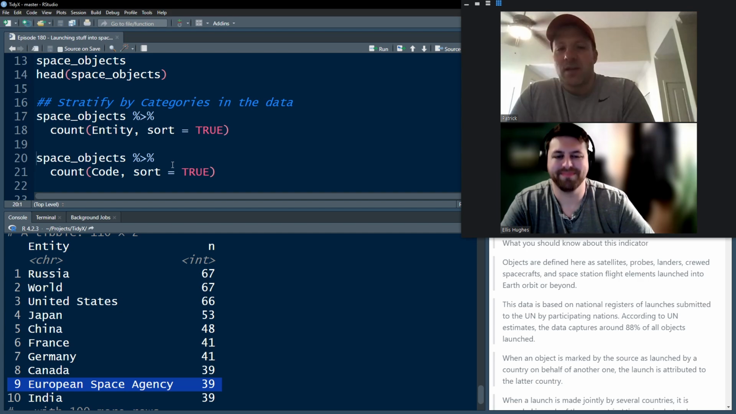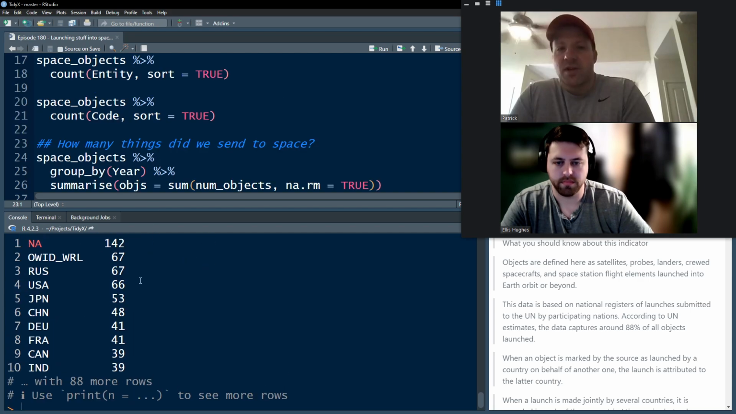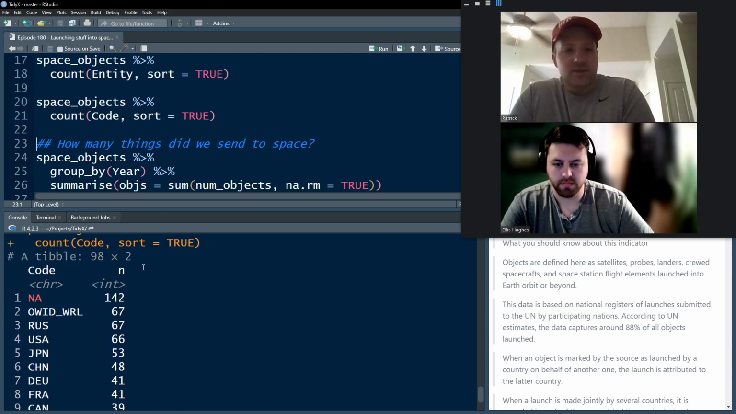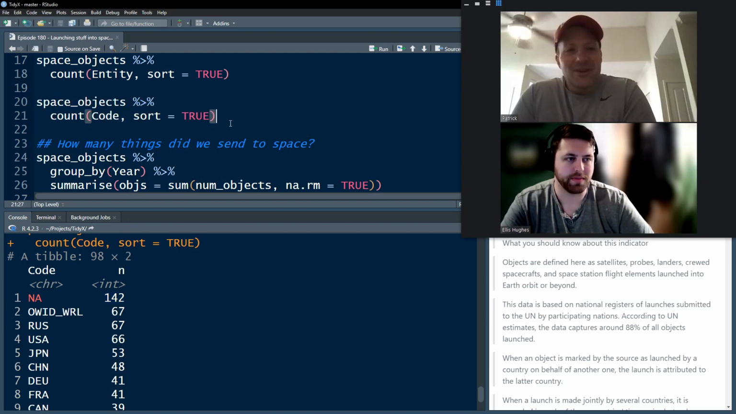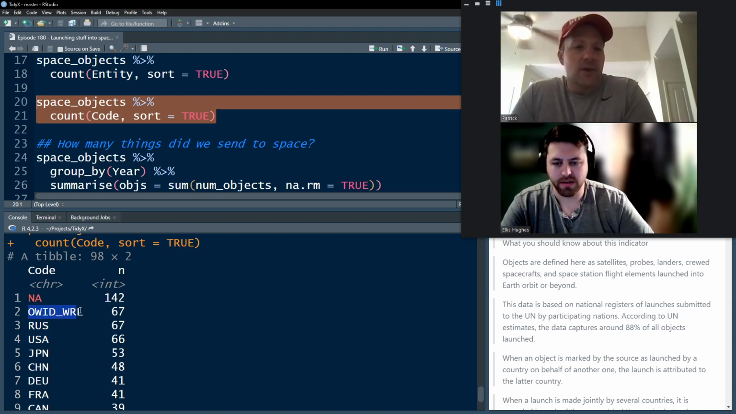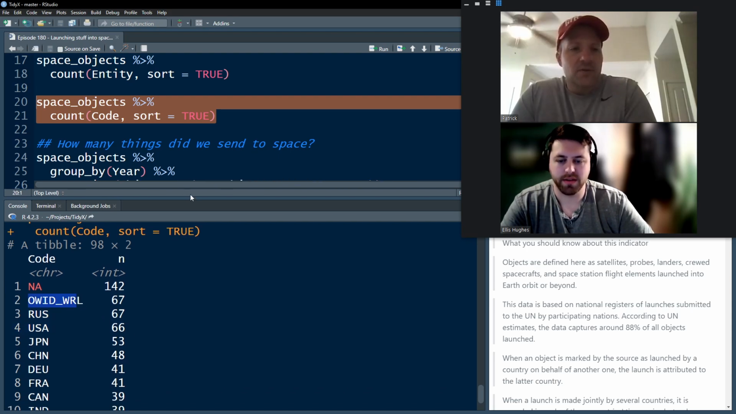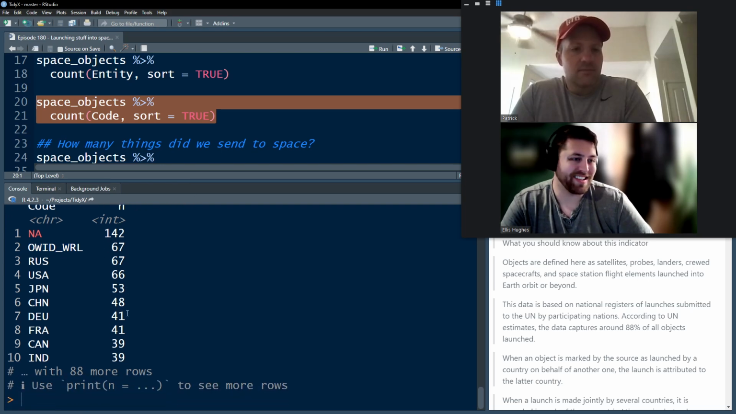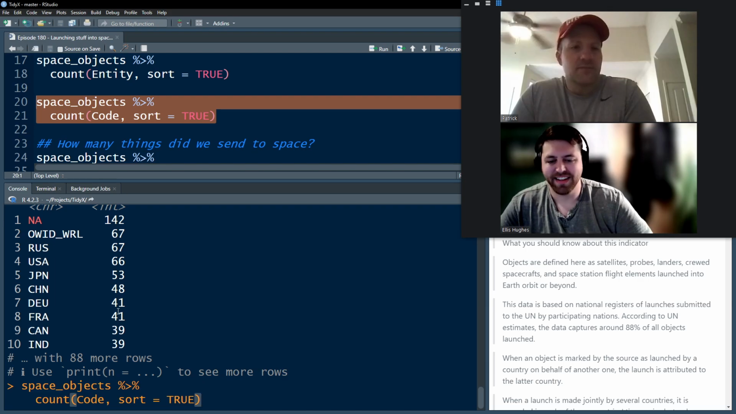sent to space. This isn't telling us how many things they've sent into space, just that, counting across the entire data set, they've contributed 67 rows of data, right? And then there's 142 which are NA. So I don't know. I just ran code for the next one, so this could be entities that don't have a code. Yes, entities with no code. That's the point, there isn't a code for it. Interesting.